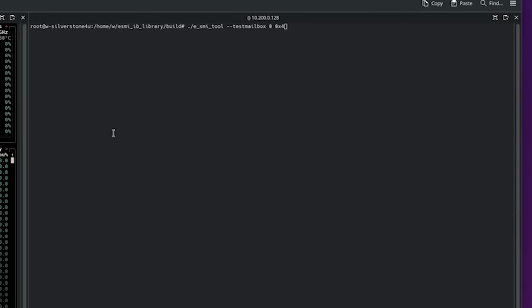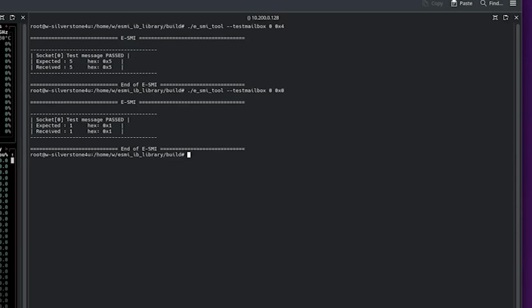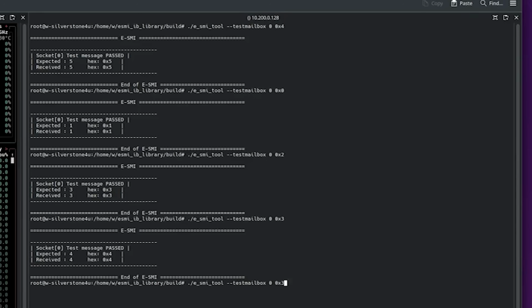So here's a quick demo. Let's just run the test mailbox. This is a thing that increments by 1. So I run this and it returns 1 more than I sent it. This is a test mailbox feature to make sure that the driver and the interface and everything else is working. I run that. Yeah, this is really no more complicated than this.